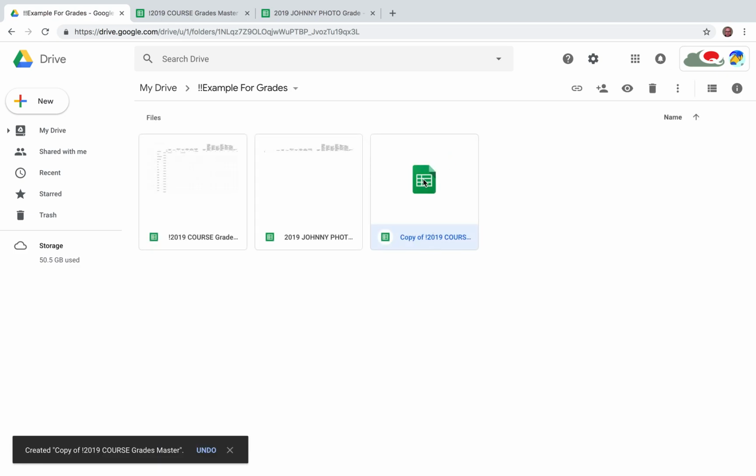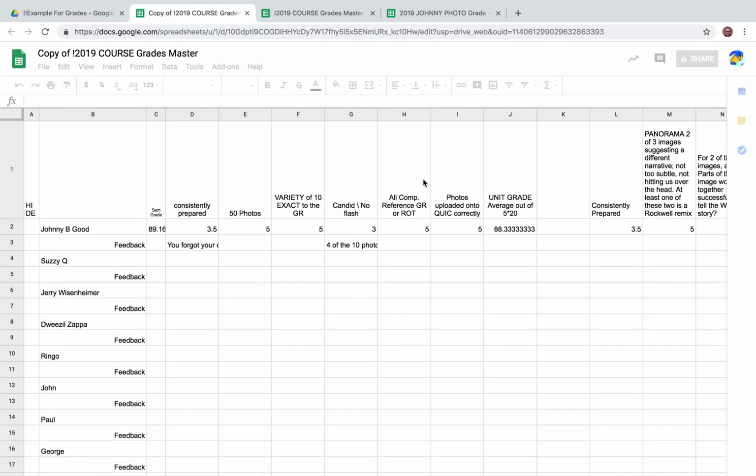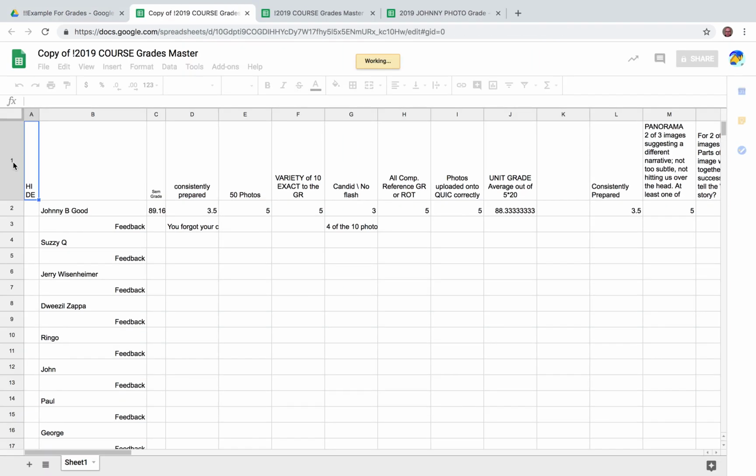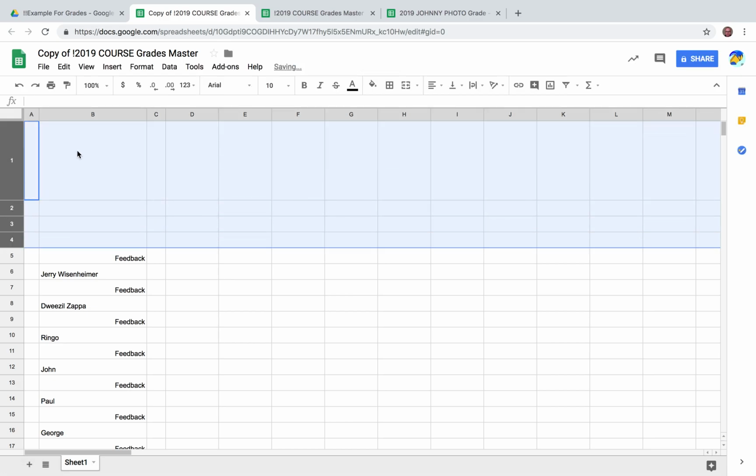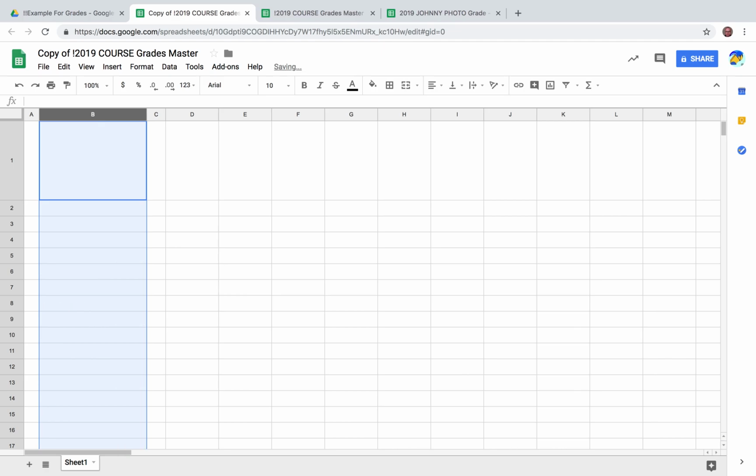And I'm going to open that copy. And I need to clear everything out. So I'm going to clear everything out that way and clear everything out that way.